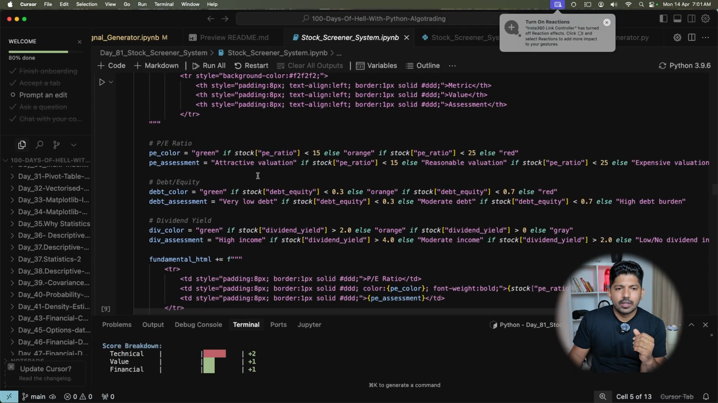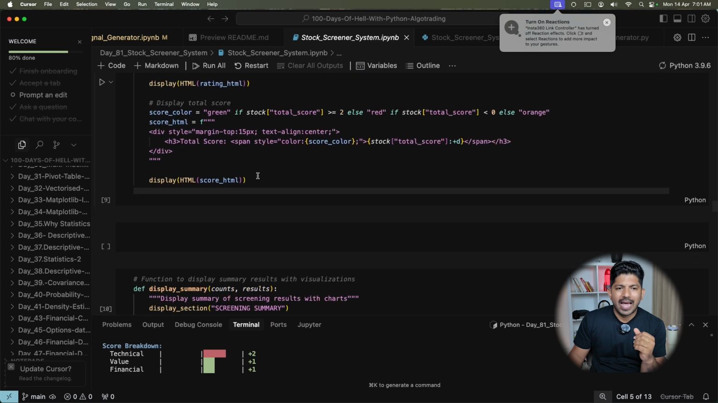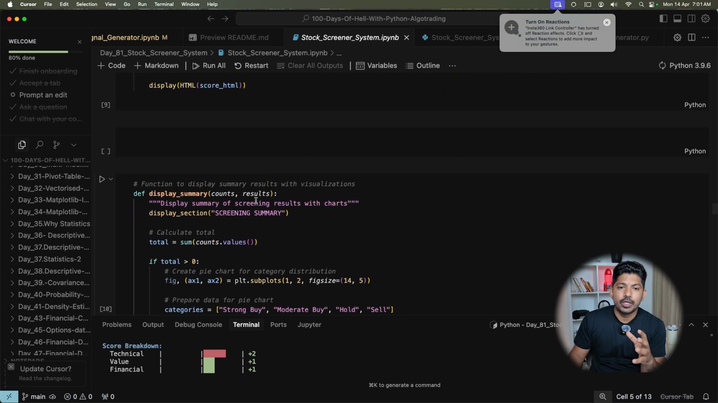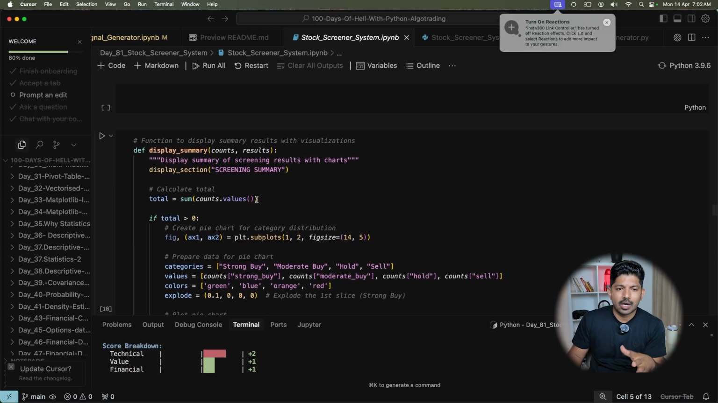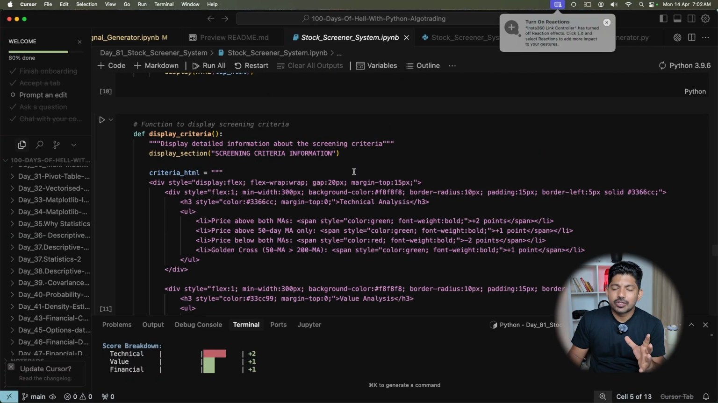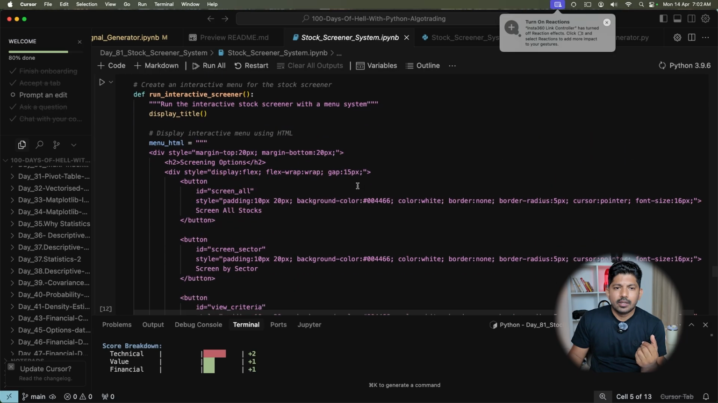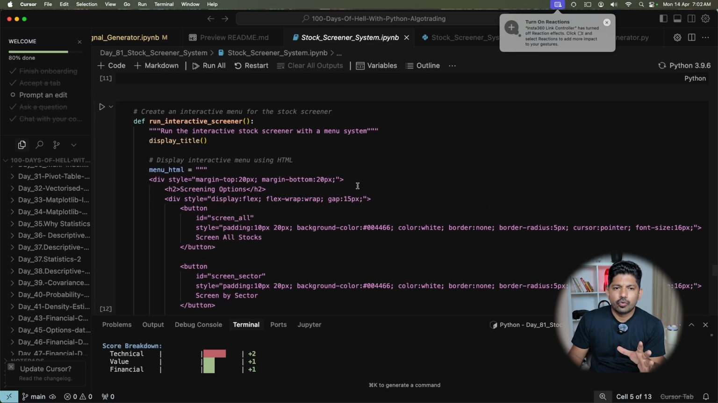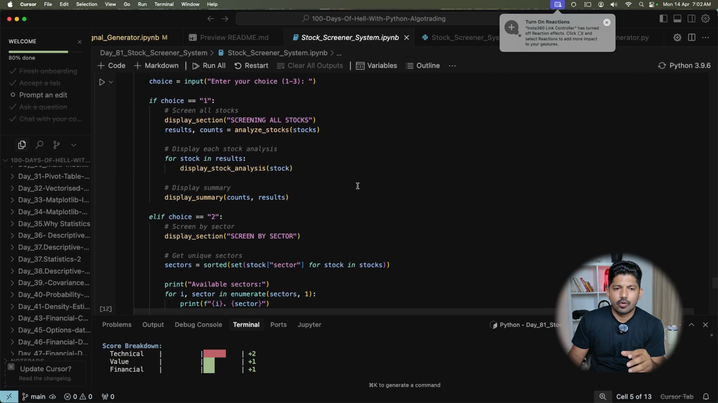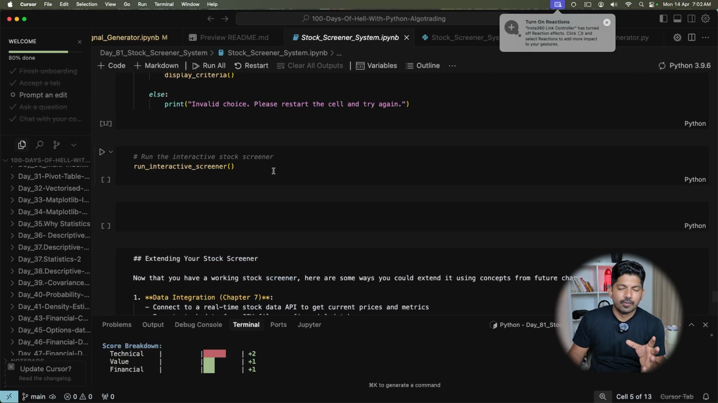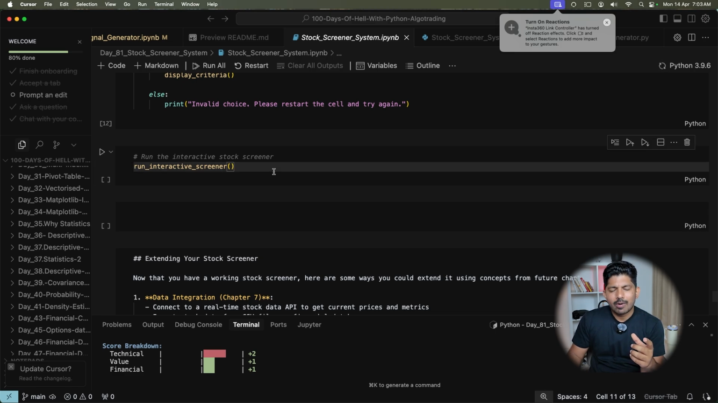Then after this, for the visualization, you will have a function to display summary results with visualizations, right? It will display the summary as I have shown you already at the start of the video. And this function is to display the screening criteria, right? So you have the option in the menu when we initially run this program, to see what criteria it is taking. Then it will create the interactive menu for the stock screener, this line of code. And this is the main function with which we run the Python notebook, the whole program, right? So this is a very basic idea about this.